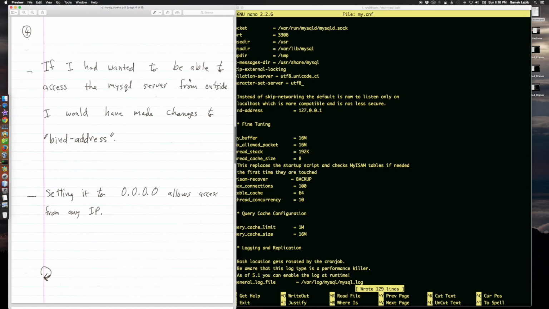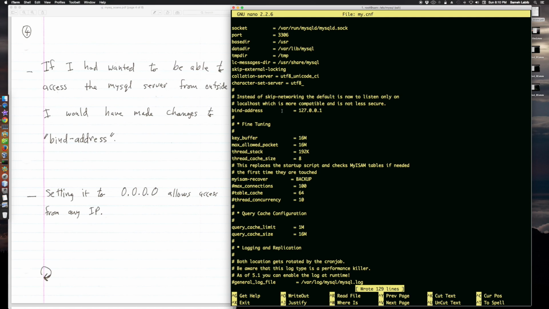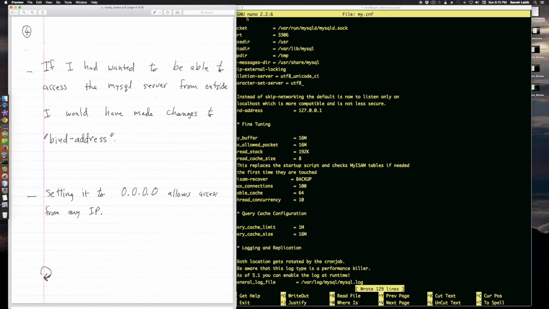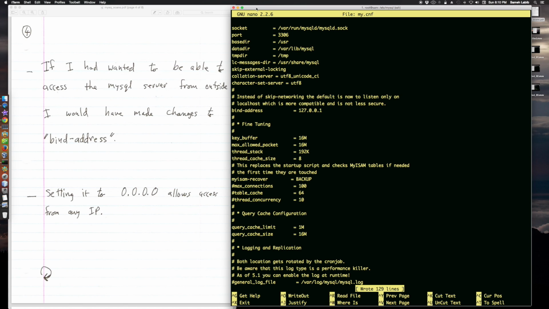If I had wanted to be able to access the MySQL server from outside, I would have made changes to bind address. Okay, where's bind address? Here it is, bind address. Okay, set to the loopback IP address. Alright, setting it to 0.0.0.0 allows access from any IP address. Okay, it's good to know that. Actually, later on we're going to do something else which allows access for the root account from outside of the machine, which means from another IP address. And I'm talking about root user of MySQL, not the root user for the Ubuntu Linux.